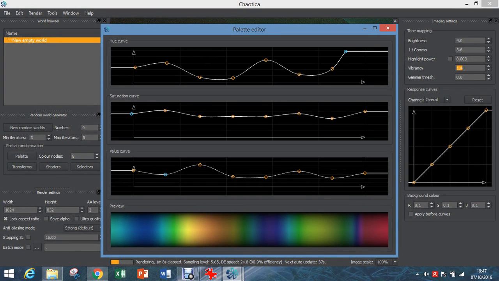And if we increase the saturation, we should get stronger colors. Yeah, okay, these are stronger now. That'll have to do for the moment.